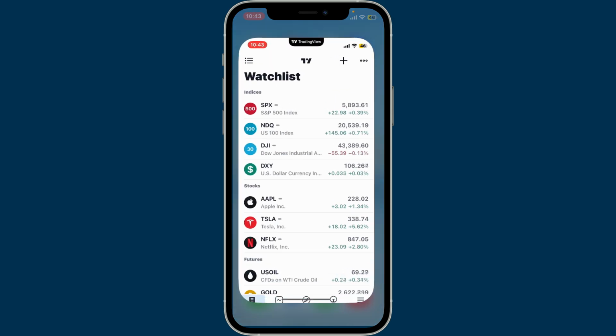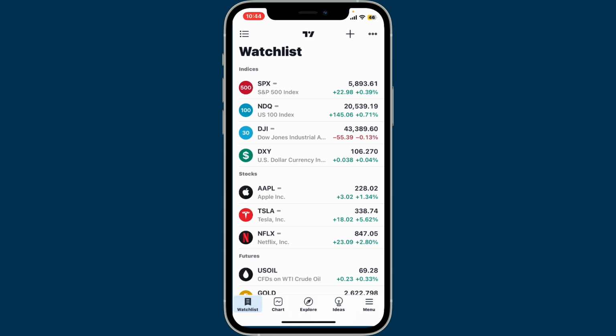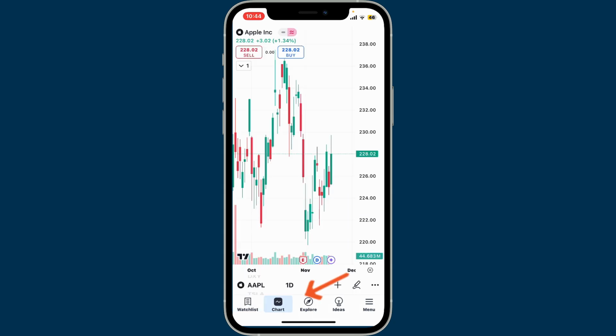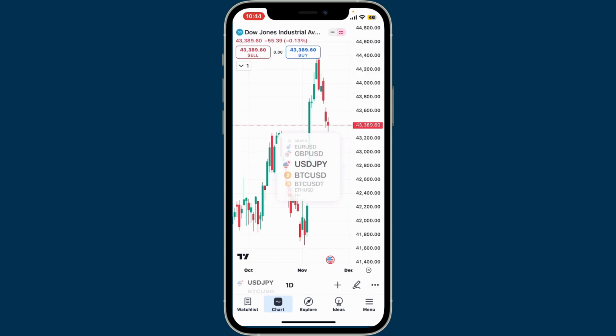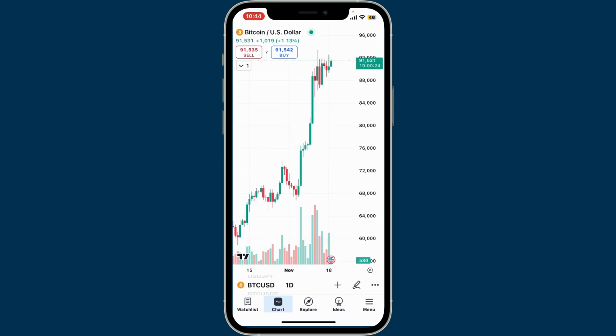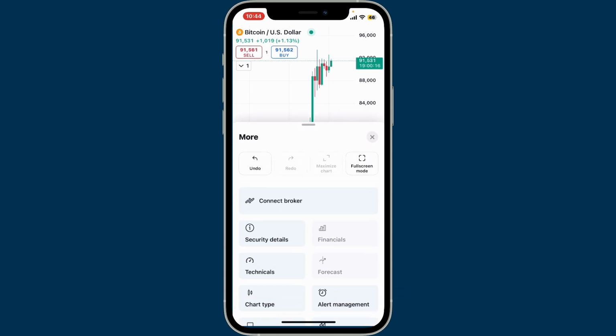Open the TradingView application and log in using your credentials. After you're on the home page of TradingView, tap on the chart button at the bottom of the screen to open up the chart. Go ahead and choose the asset from the bottom left corner, pick the asset you want to be alerted for, and then click on the three dots at the bottom right next to the asset.